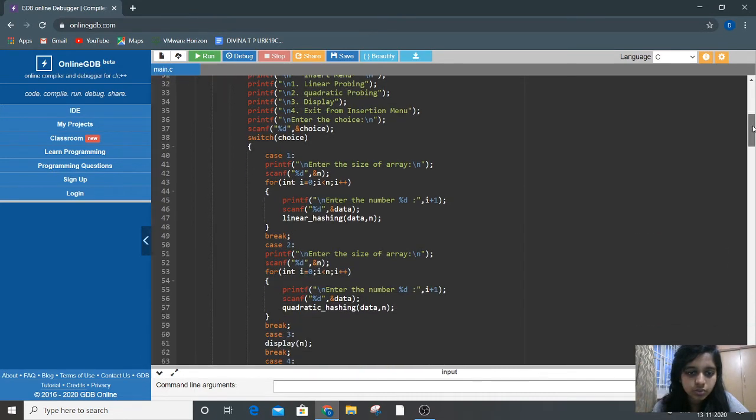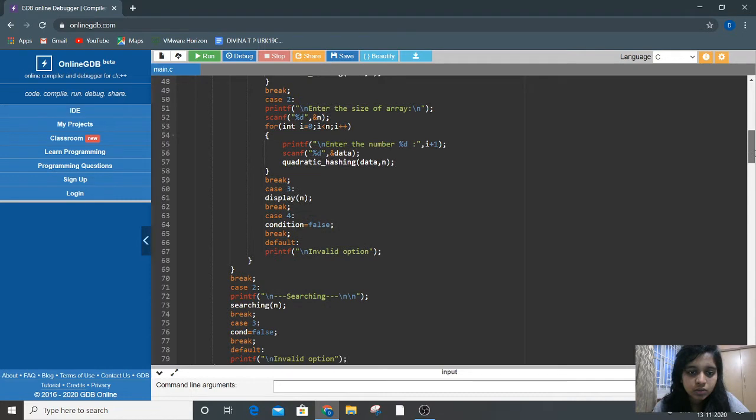If the user chooses 1, which is linear probing, it will ask the user to enter the size of an array, and then the elements will be inserted in the array using this for loop, asked with this printf statement and stored using the scanf statement, and then it will take you to the linear hashing function. So basically a hash table is also like an array.